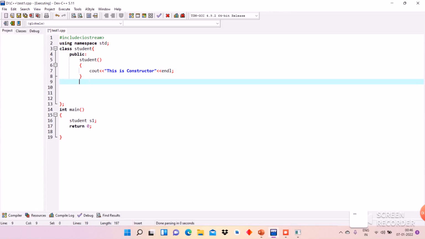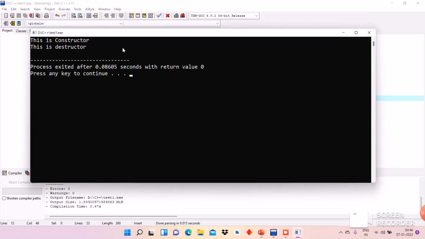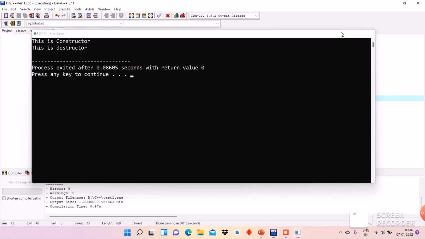Now for the destructor, first the tilde sign and then the class name, student, and then inside that I'm printing the statement: this is destructor. As you can see, we are getting the statement that this is destructor. It is also automatically called.